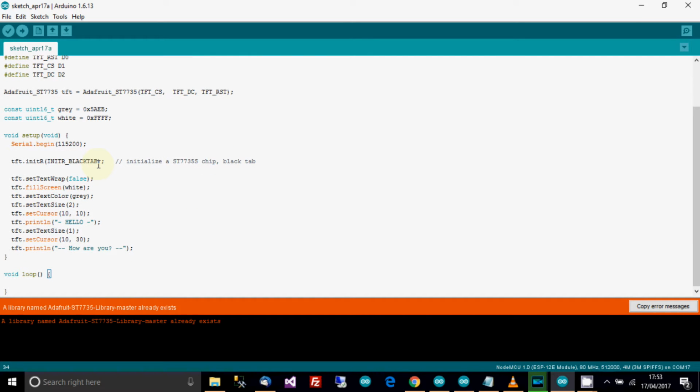Then down here in setup, I've got begin serial, which we don't really need because I don't use serial in this particular video. Then TFT, which is the instance of this class. So TFT.initR, that basically initiates the LCD or the TFT and gets it ready. Then over here, I've got TFT.setTextWrap, because this is quite powerful and it can automatically wrap text for you, which is very useful. But anyway, in this video, because it's simple, I don't need it.